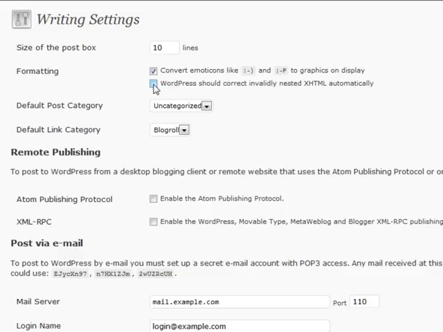But if you find that there's certain things that start to break in your theme as a result of you checking that, sometimes if you uncheck or check this box, it'll fix that theme problem for you. So just something to keep in the back of your head in case you start to see that happening on your blog. Your default post category and link category, basically if you're posting in one section more than any others, you can set a default there and it'll kind of save you a step every time you're posting.